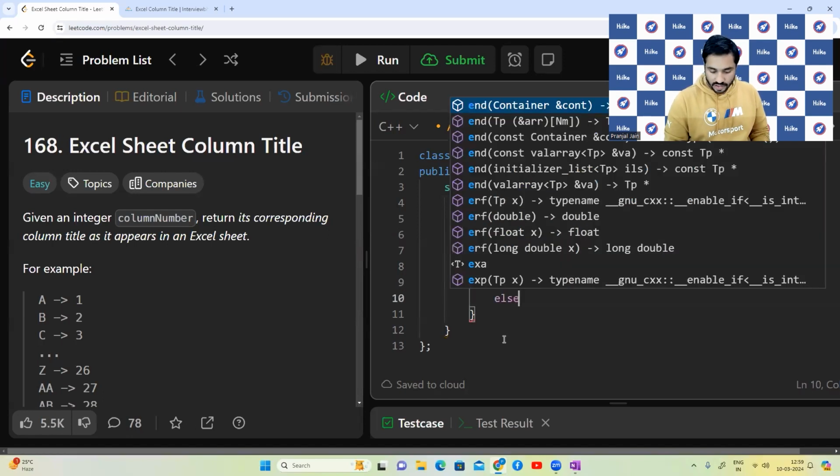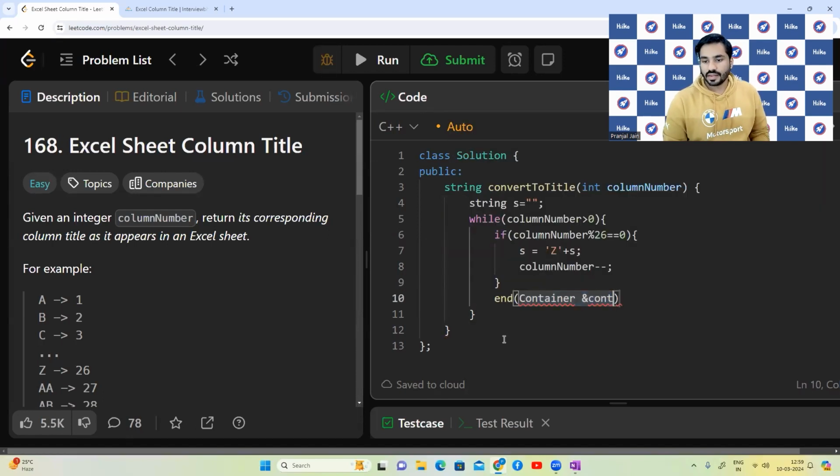Otherwise, if it is not a multiple of 26, we need to find out which character do we want to enter here. So here we will enter A plus column number mod 26 minus 1.